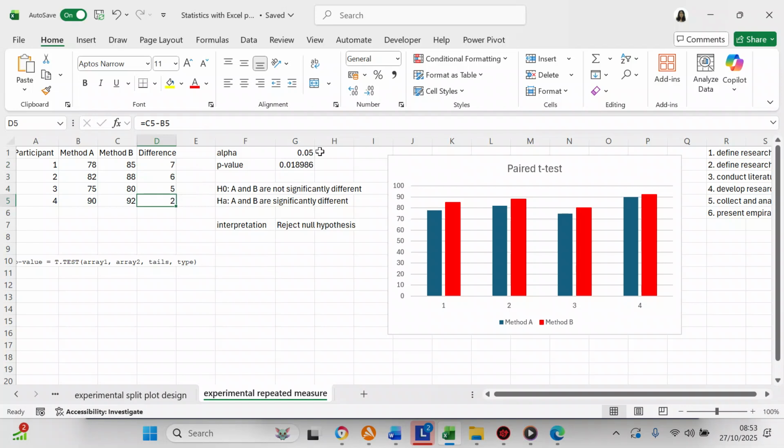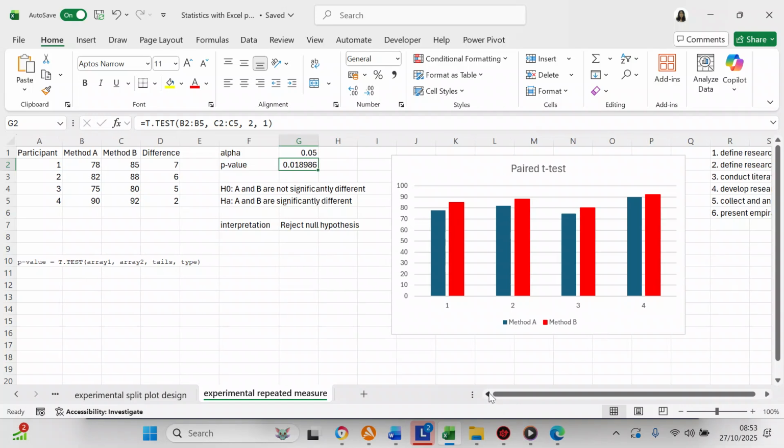Now we're going to calculate our p-value. So we're going to perform a paired t-test. Over here you've got p-value equals T.TEST, brackets, array 1, comma, array 2, comma, tails equals 2, comma, type equals 1, meaning it's a paired t-test. So that's what we've got. And then our p-value is 0.018986.